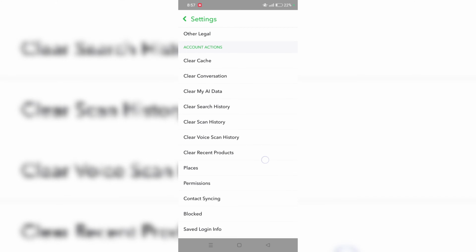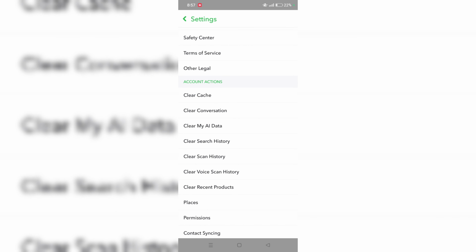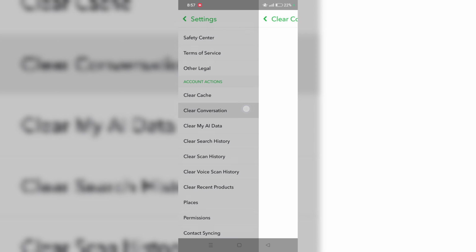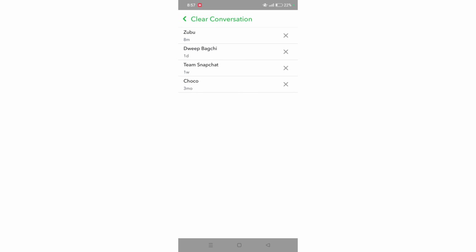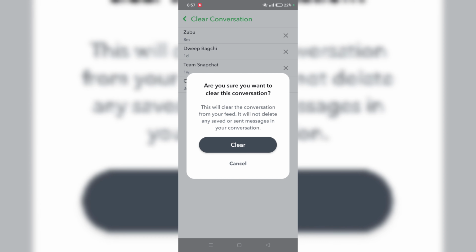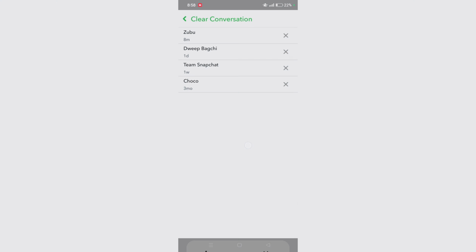Here are many more options. Just click on clear conversation. Now if you want to clear a conversation, just tap on the one which you want and tap on this cross sign. Here it will show you, are you sure you want to clear this conversation, and you just tap on this.